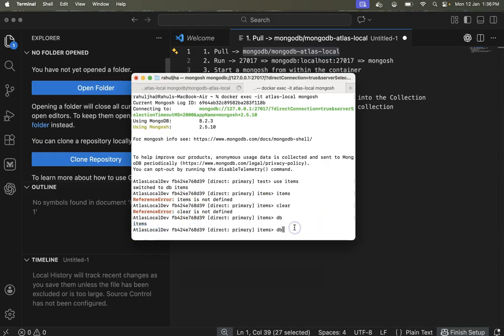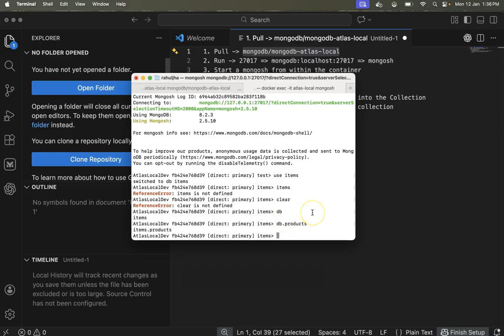Okay, now inside the items db, the moment I use the db term, it will refer to the items database. Now inside it I can create a collection. So maybe I can create a collection for products. Okay, so items dot products we see.